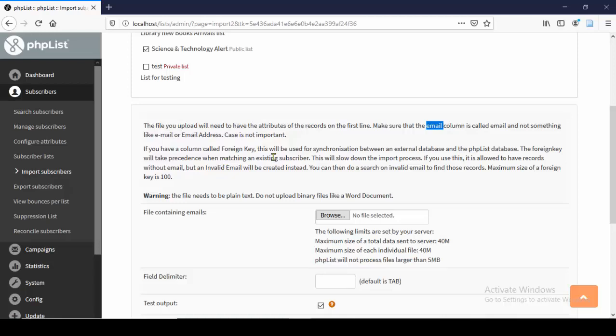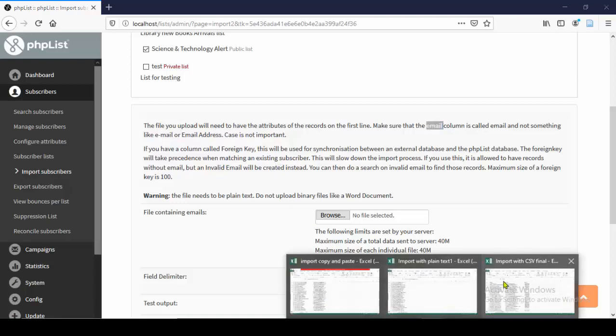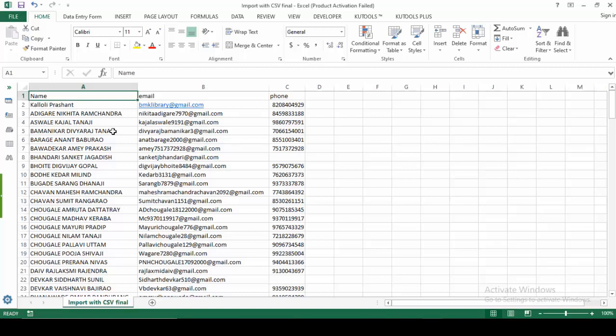So let's see what the format of our file is. I'm going here. This is our CSV file and we are giving the email. Don't put any other field name here because it will not be accepted in the import facility. So it's correct.